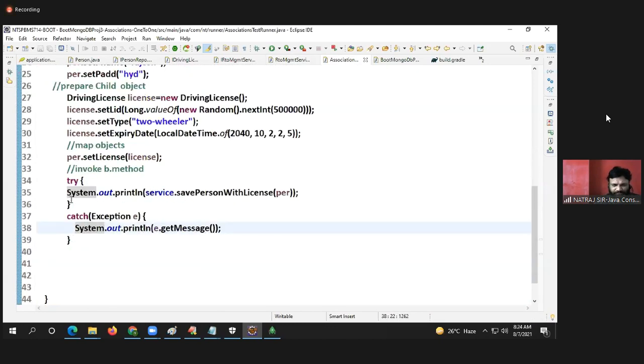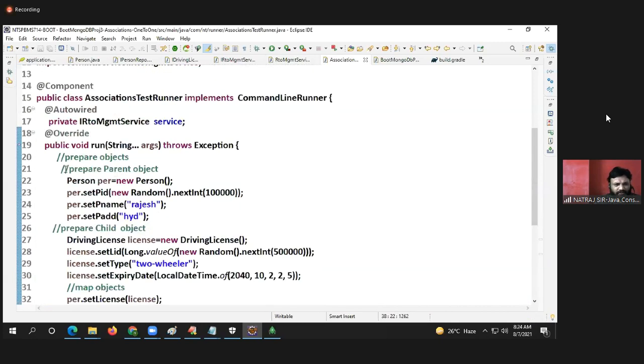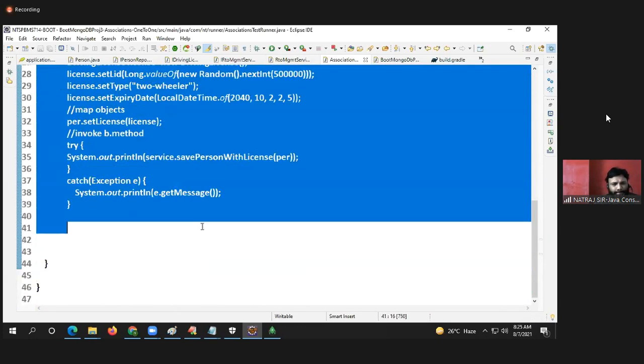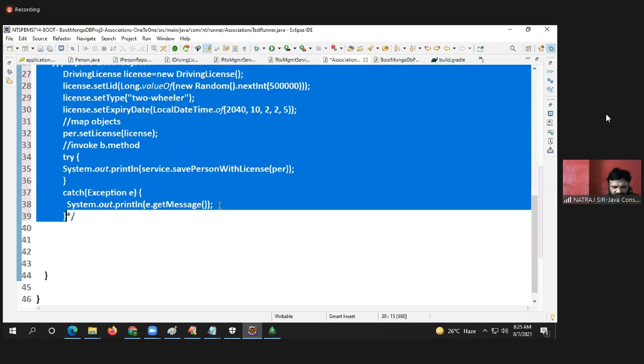Association mapping, boss. Let's put the comment.